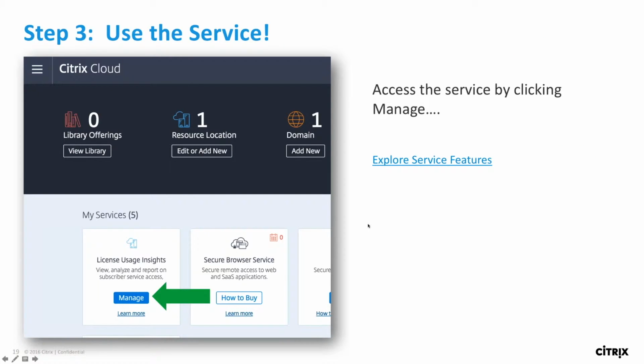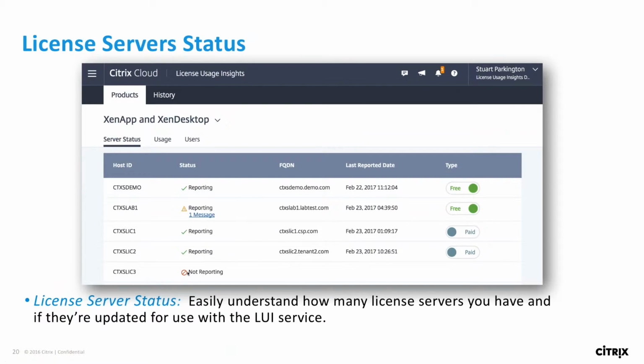From that, you will log into Citrix Cloud. The only thing you have to do is click on the Manage button on the license usage service. And then you're good to go. Then you can use the service in Citrix Cloud. And you will start in this overview. And you can see all your license servers.